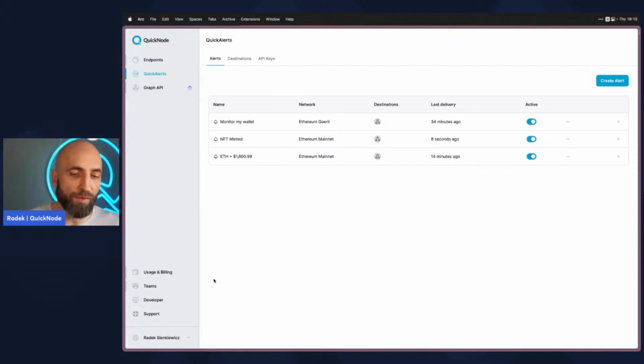So one of them is to monitor your wallet. Another is to get a notification whenever any NFT is minted. And the last one is using a Chainlink Oracle. So it's checking that smart contract, and this is specifically for the ETH and USD currency pair. I set this one to always be true for today, but you can set it, for example, it's around 1900 right now today.